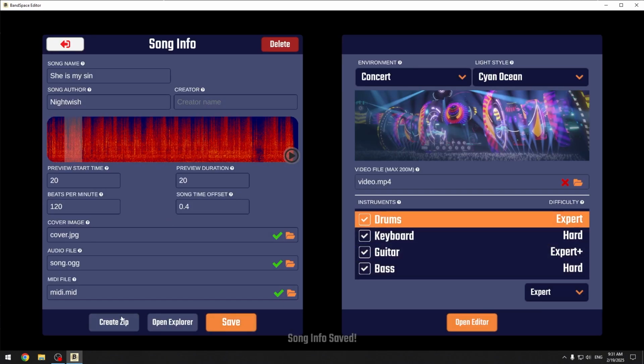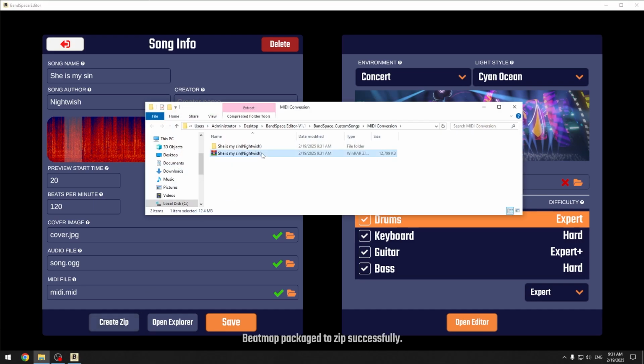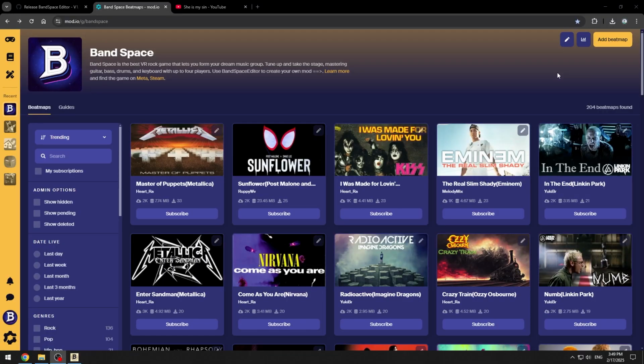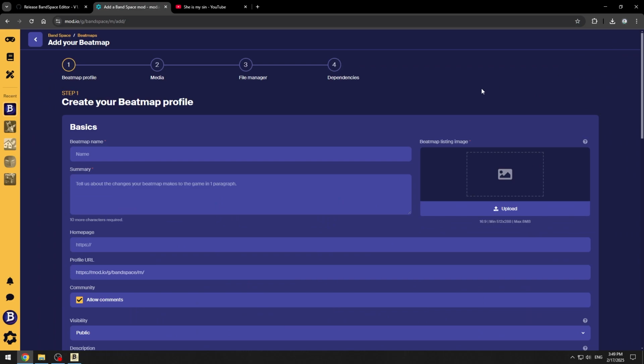To upload the beatmap to the community, you need to first package the completed beatmap into a zip format compressed file. Use your browser to open the BandSpace section on mod.io and click Add Beatmap in the upper right corner.